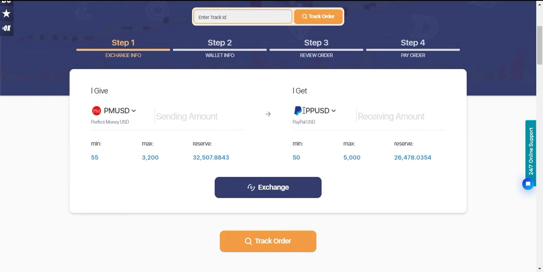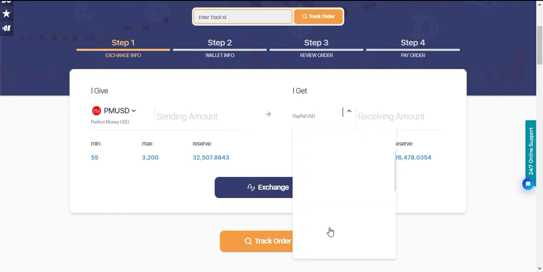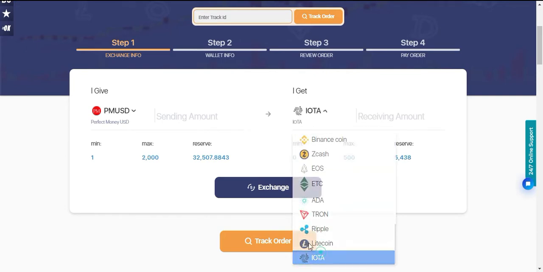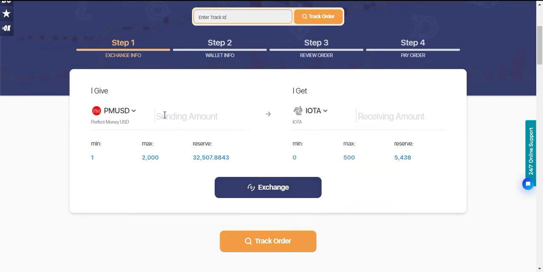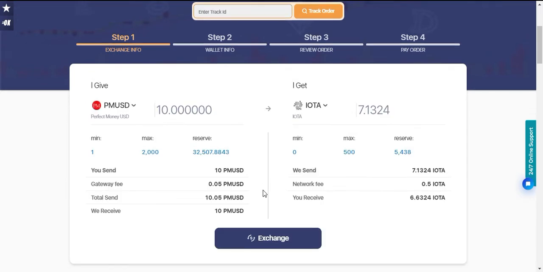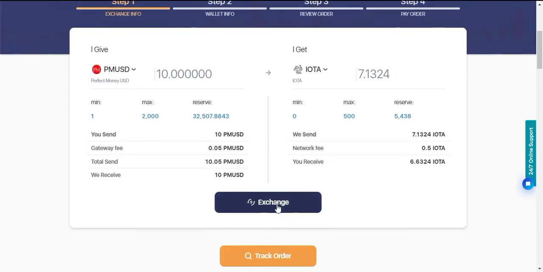In this video, we are going to demonstrate how to buy IOTA with Perfect Money USD. When you enter the main page, select Perfect Money on the left field and IOTA on the right one. Type in the desired amount for exchange and click on the Exchange button.